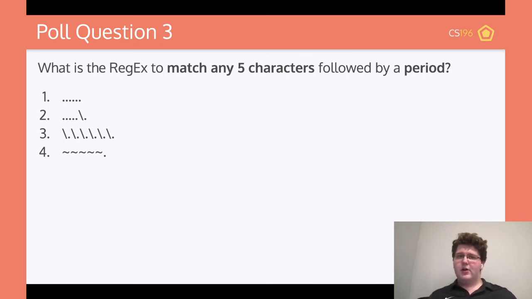So let me go and stop the poll. Okay, it looks like most people chose 2 and then someone chose 3. The reason that 2 is correct is that you have 5 periods in a row, which are basically any 5 characters. And then the last part, where you have that slash, is telling you, I don't want any character, I want a period. So remember with the periods, it's actually inverse: the periods themselves are any character, whereas the slash period is the actual period character, unlike any other character.